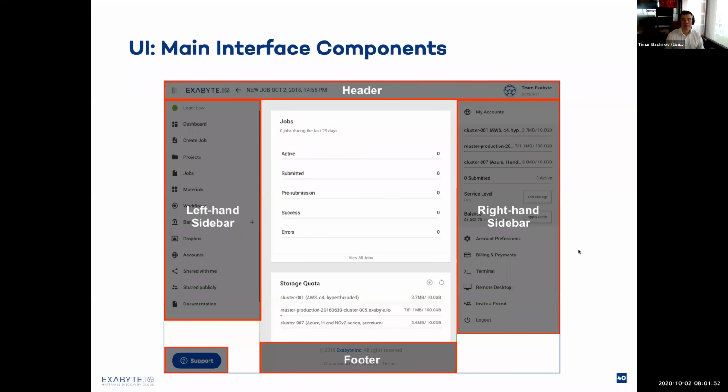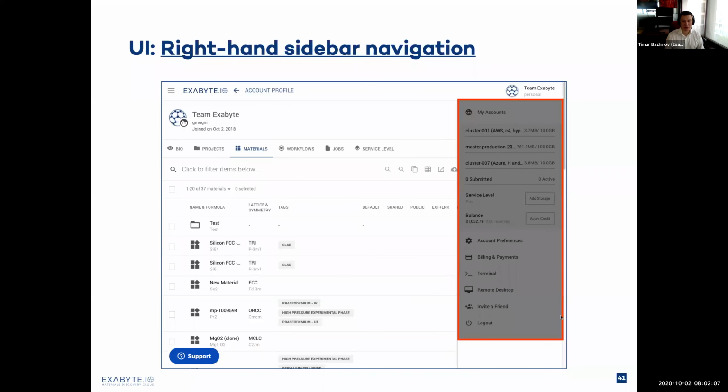The right-hand sidebar is meant as a place to access the billing information and statistics about the account. And we can open it by clicking on the username in the top right corner. Here's how it looks. We can open the web terminal and the remote desktop session as well through the right-hand sidebar.